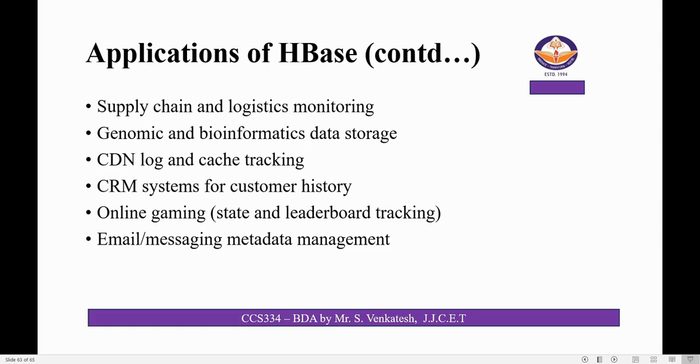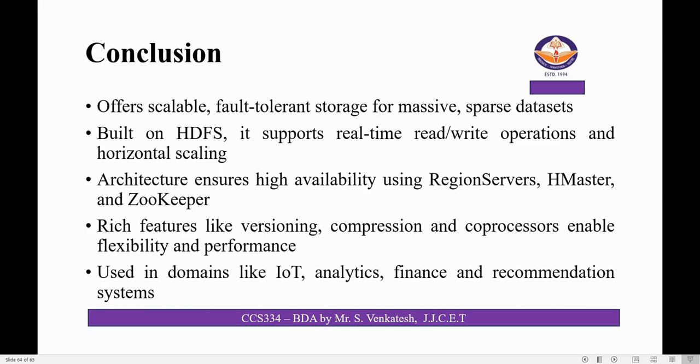It is available at any time. For that we are using region servers, HMaster and ZooKeeper. So we are having features like versioning, then compression techniques, then coprocessors. So it is used for flexibility and high performance. We can use it in domains like IoT, then analytics, then finance, business, then recommendation systems.